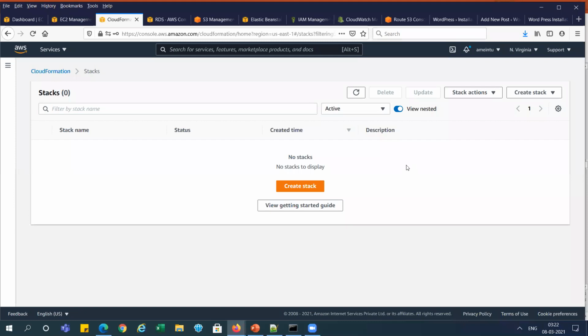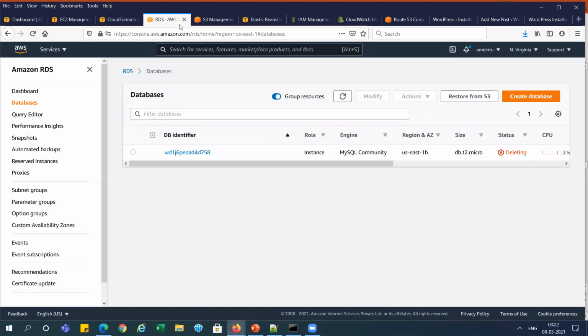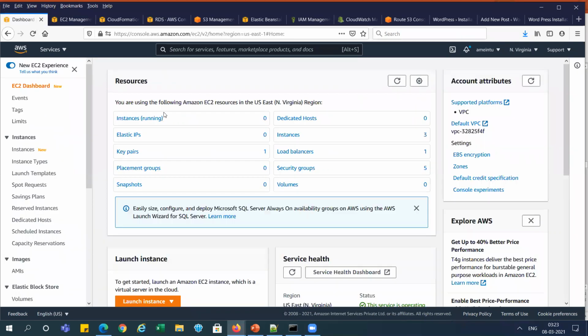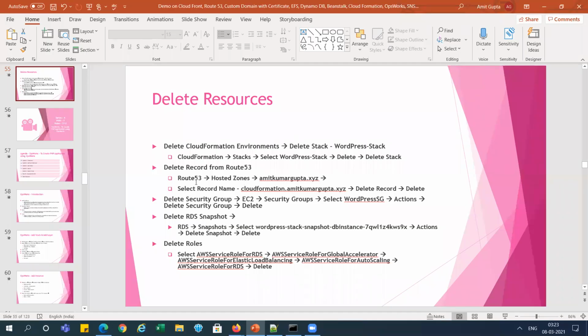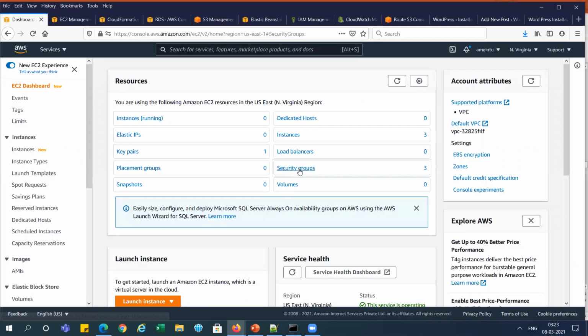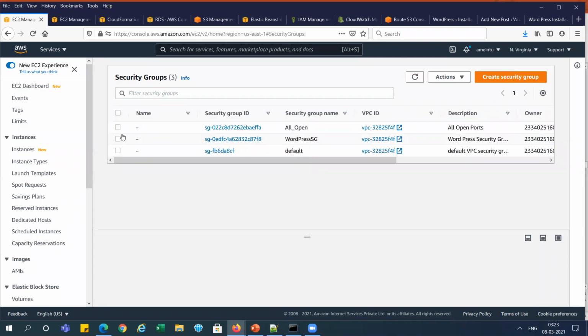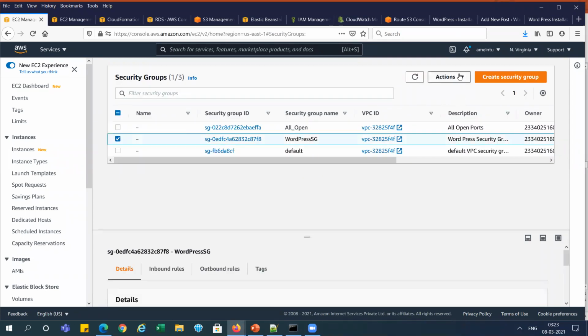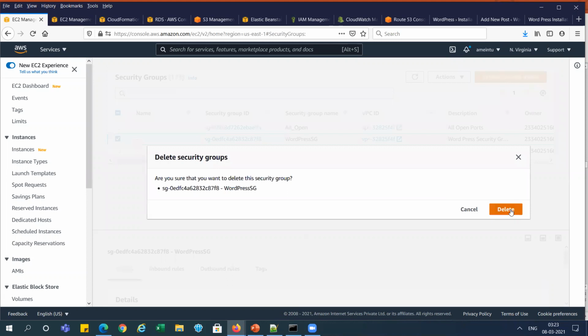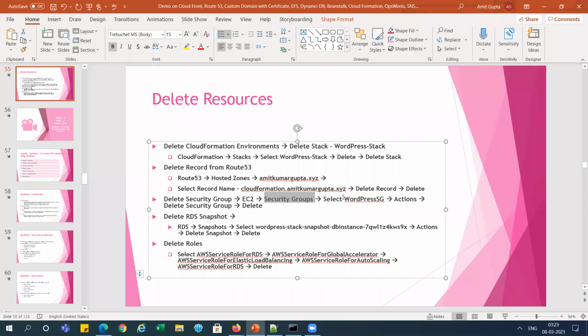Now you can see here the stack is deleted. Let's check the RDS instance. What about that? The RDS instance is also deleted. And on the dashboard, you can see we don't have any instances, right? Everything is deleted, right? Now, what do we need to do next? We need to go and delete the security group, right? So in the security group, we can see here, we have created the WordPress security group. So I am going and deleting it. This one. This is deleted, right?